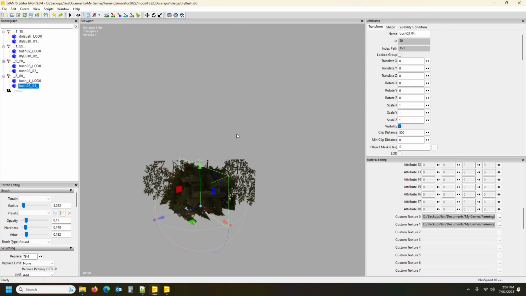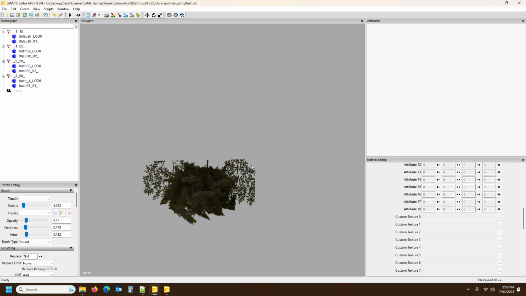So the only thing that has got the wrong texture is that bush 02. Which one was it? Dry bush 02, not that one. Dry bush LOD. This is not that one. It's 03. 03. 04. Where's it then gone to now? And now I don't even see that thing. Where is it? There it is, but I can't select it.